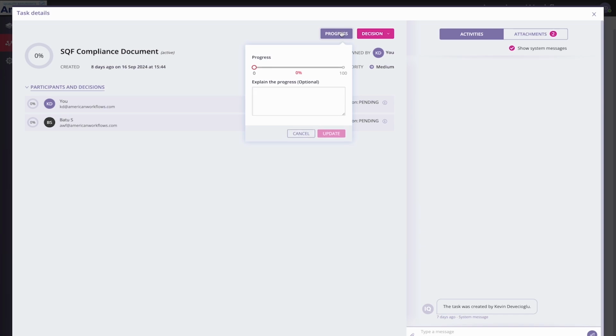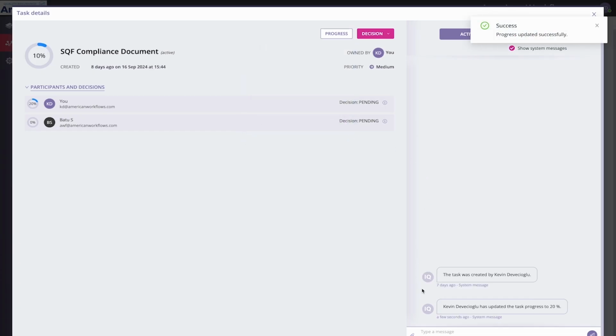You also have a progress field, from your end. So I log in as my user and I progress, let's just say 20% today. So I can simply say update. And as you can see, progress updated successfully. And on the bottom right, you can see the person who updated the task progress to 20%. So whatever you make inside the task, you can see it under activities.